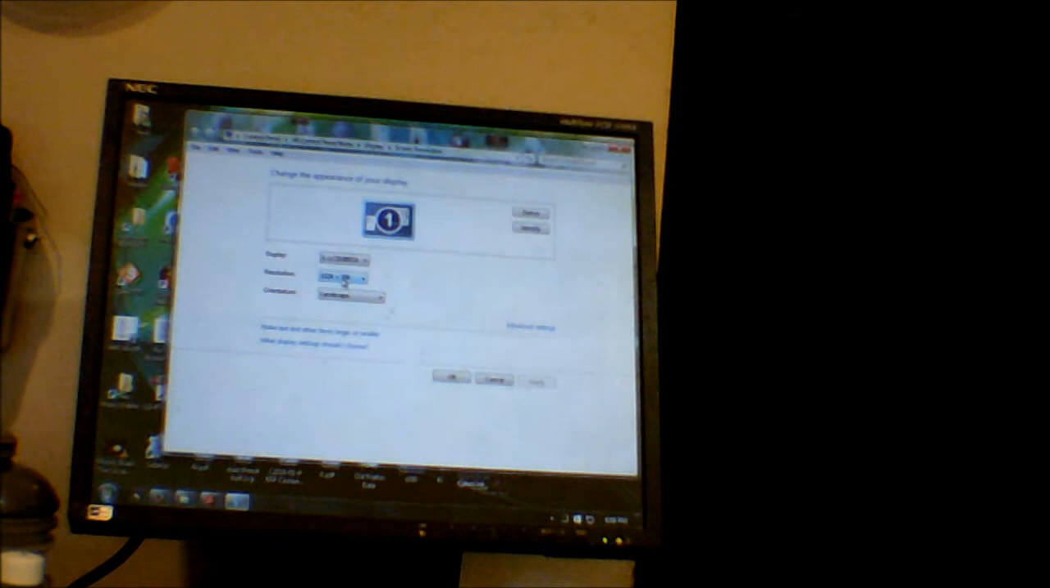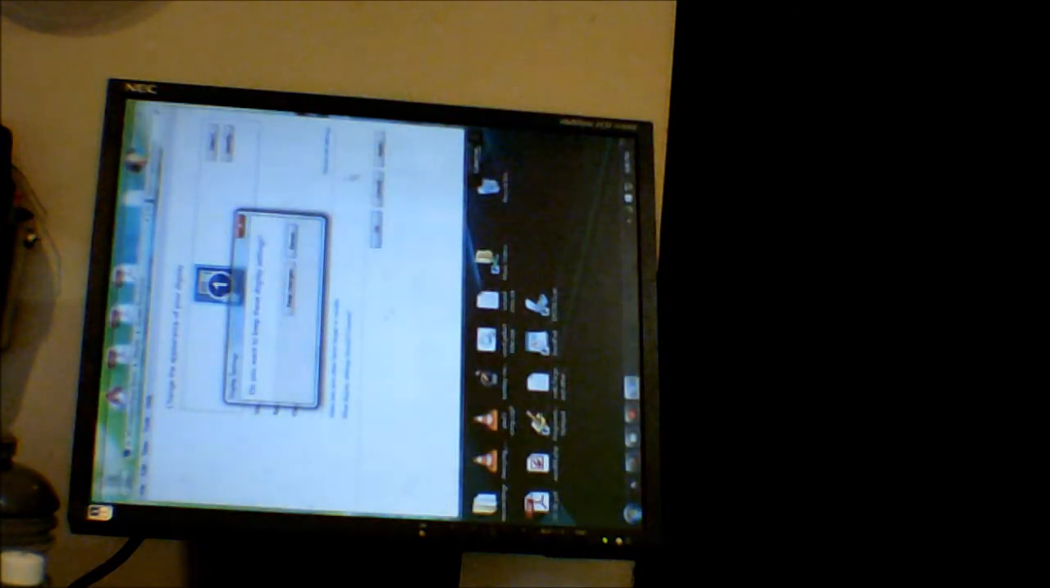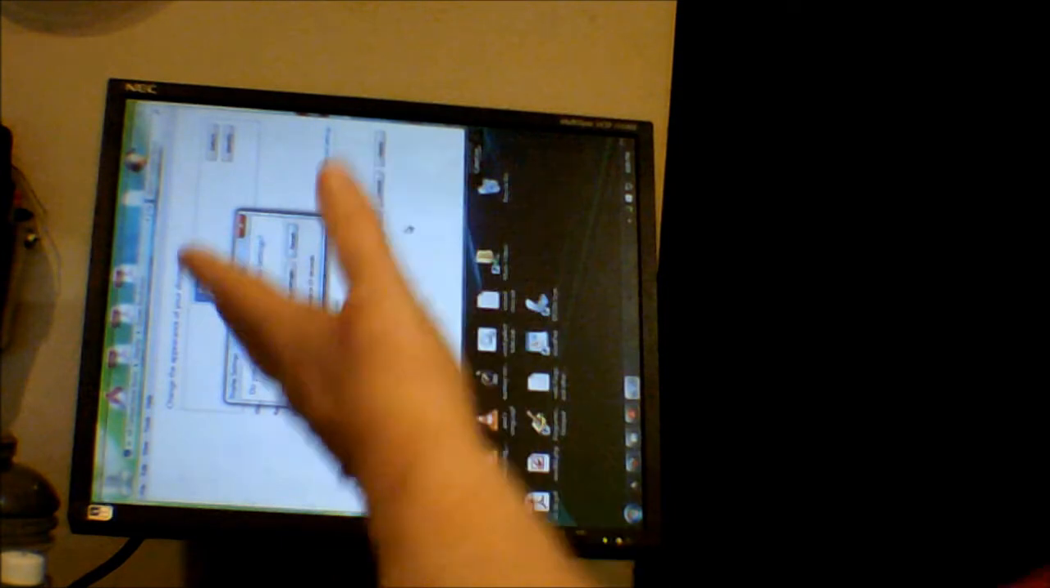I can move down here, click on portrait, and as you'll notice, the square up here changes to a vertical orientation instead of a horizontal one. And that's what I'm going to do in a moment. It says 1024x768, and it's set for landscape. So I'm going to change this to portrait. I'm going to click on OK. Now if you'll notice, the screen has been turned sideways.